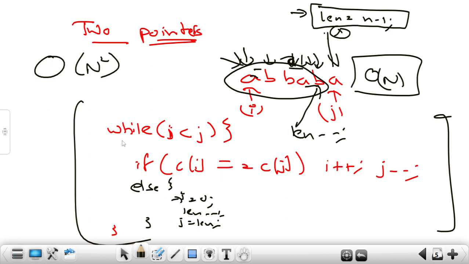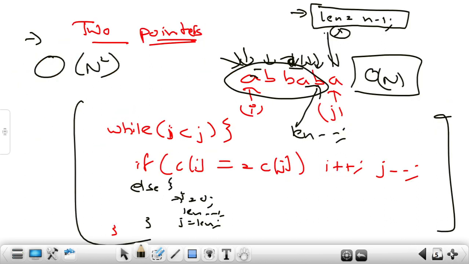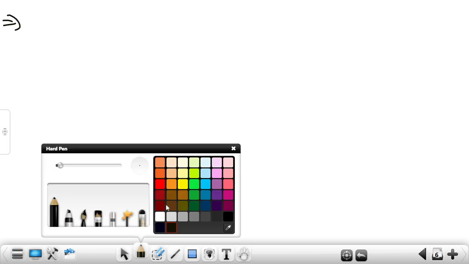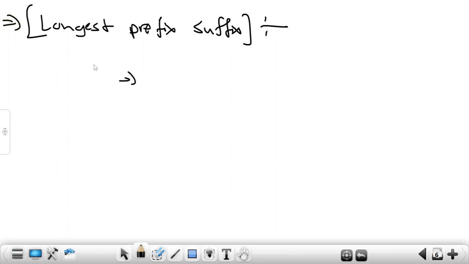Okay, now this is the naive approach part that we have. But we can do the same thing using the optimal approach. Let's see how. The optimal approach is going to be based on longest prefix suffix, and this is really going to be interesting as well as a bit complicated, but I want you to stay tuned.